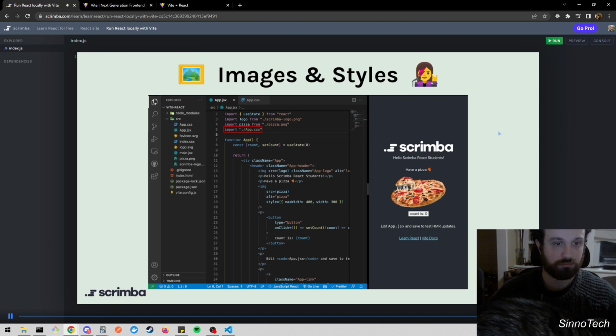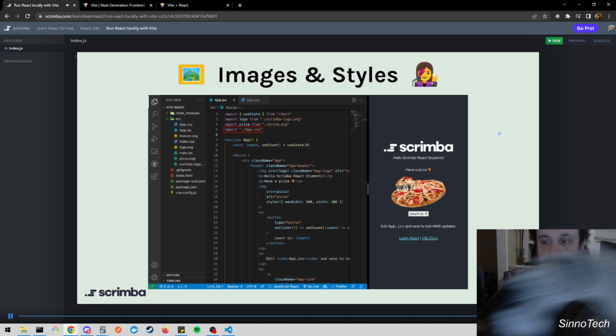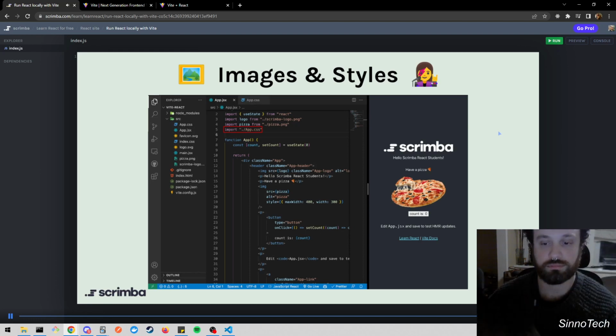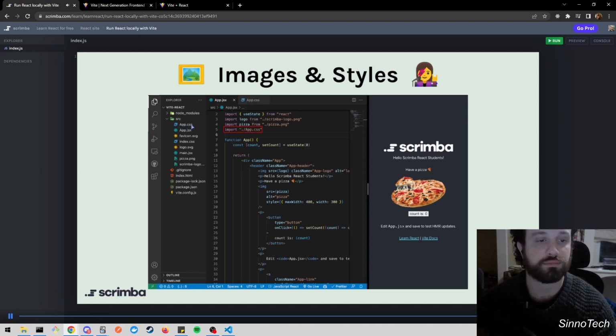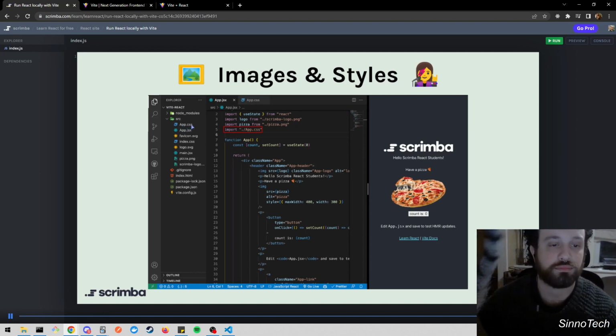I'm not at this time going to dive deep into how to do modularized styles and everything like that. For now, it's important to know that if I do have a CSS file that I want to associate with my React app, I will at some point need to import it just like you see here.